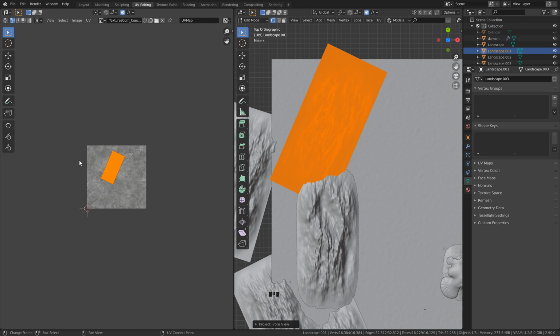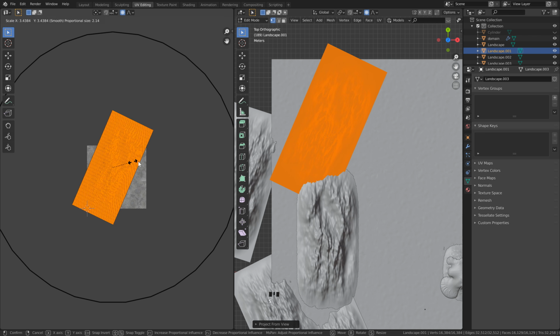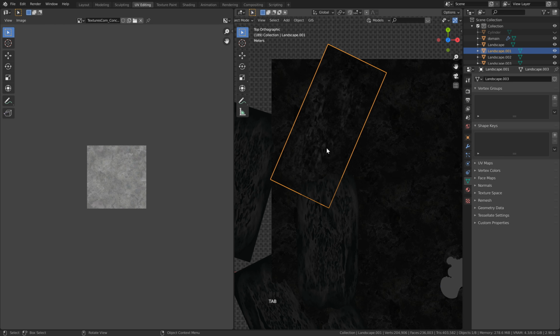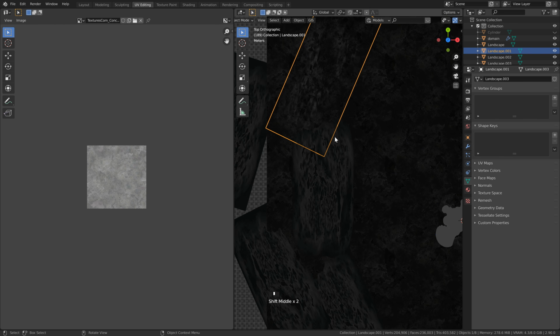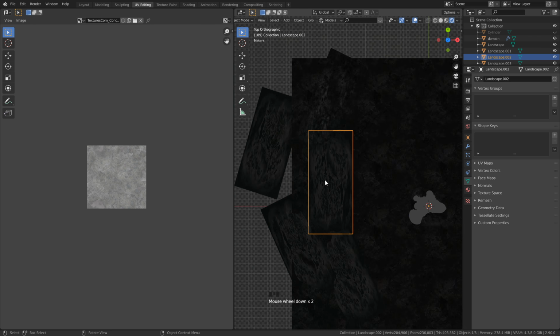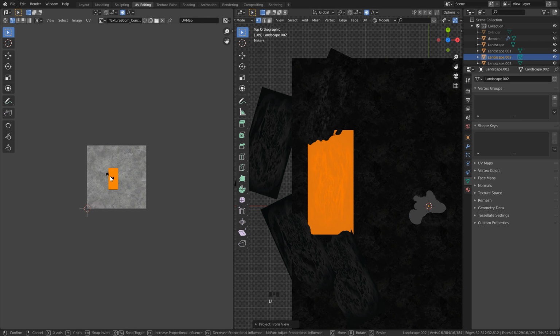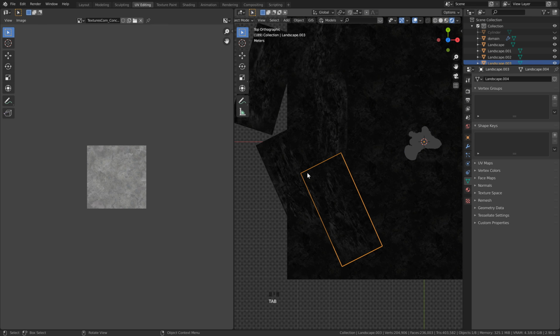Then again, just make sure all of our vertices are selected, hit S, and we can just scale this up. Now if we just middle mouse and click this over here, we can go into our render preview, hit tab, and you'll see that that's looking a lot better. So we just want to do that for each one of these. So let's click, hit tab, U, and project from view. Come over here, S, and scale.